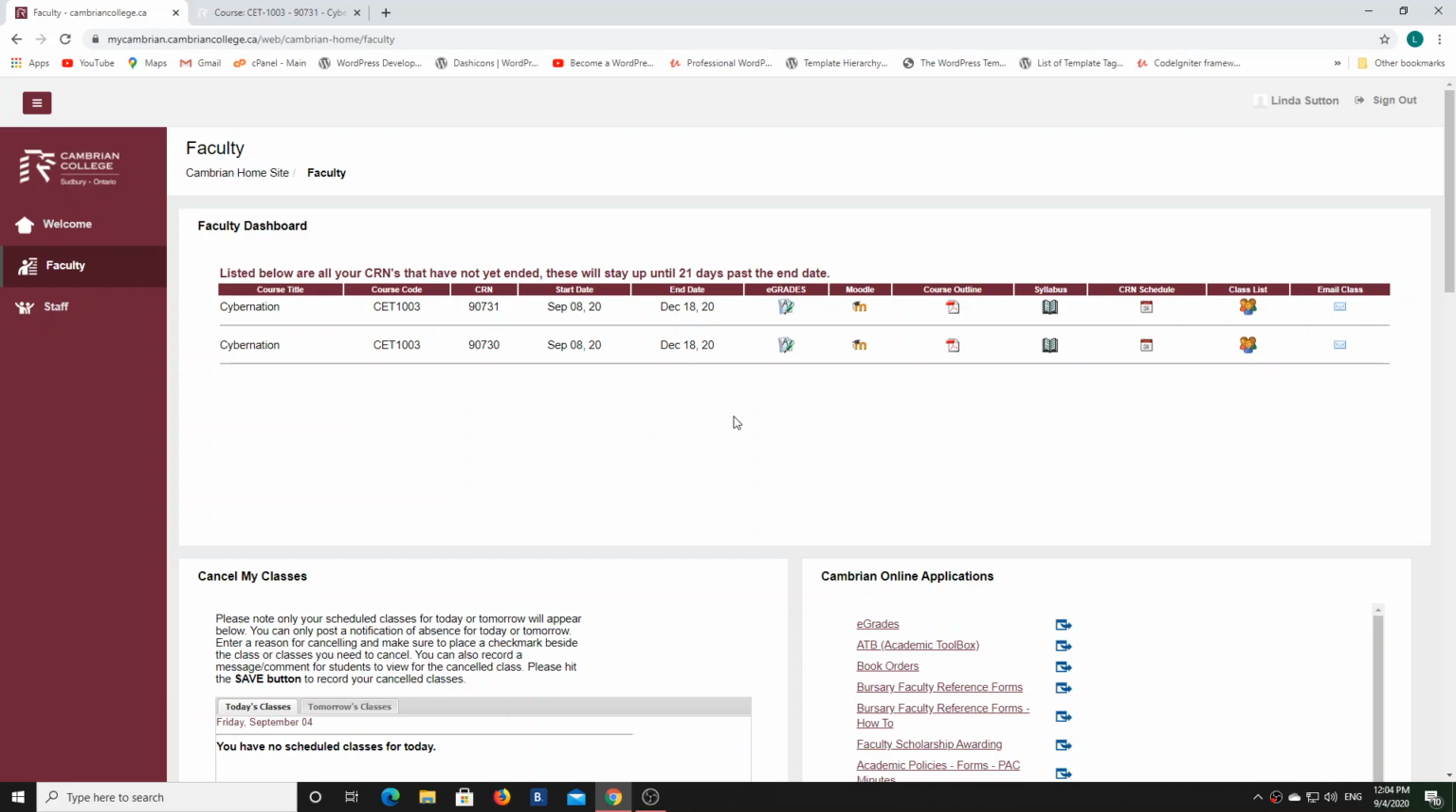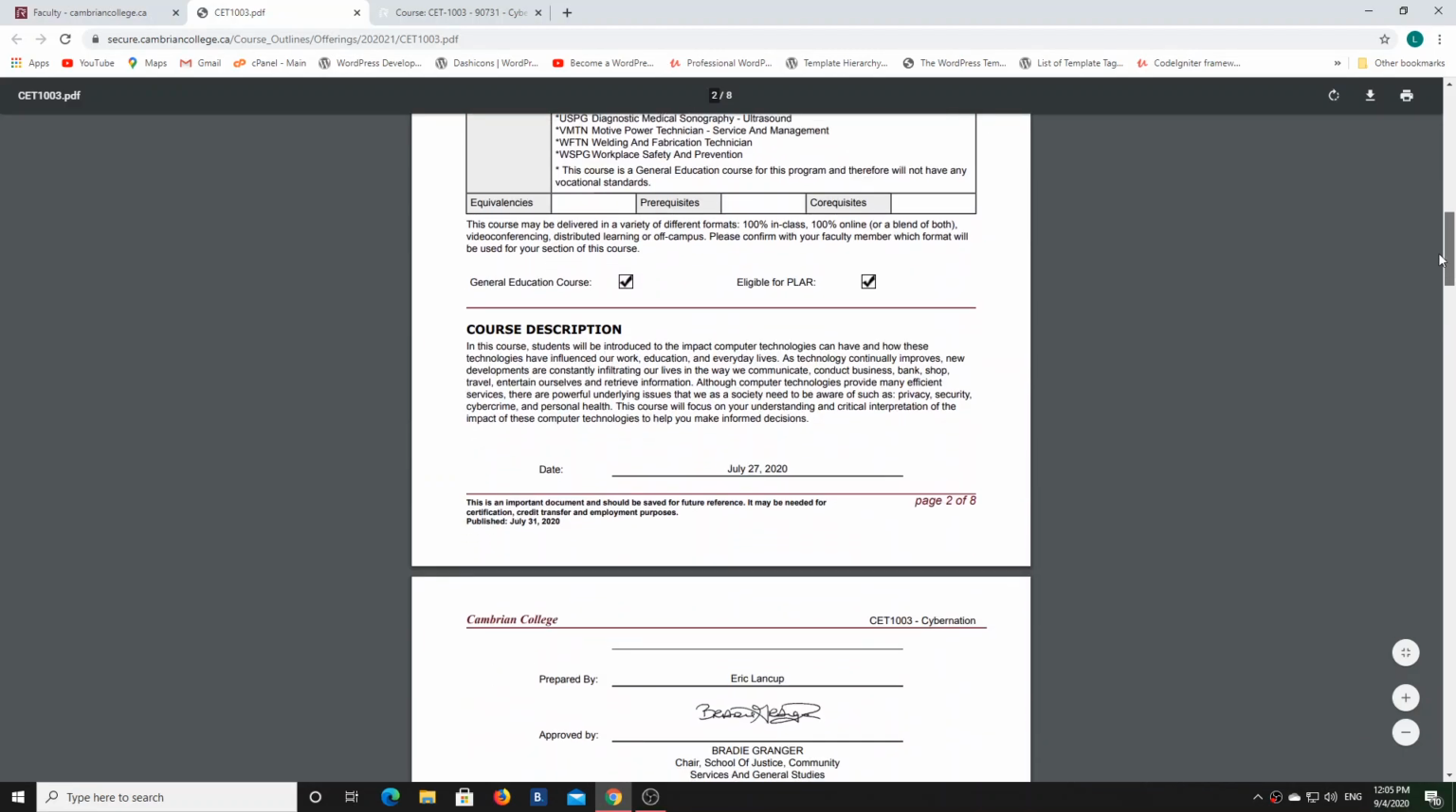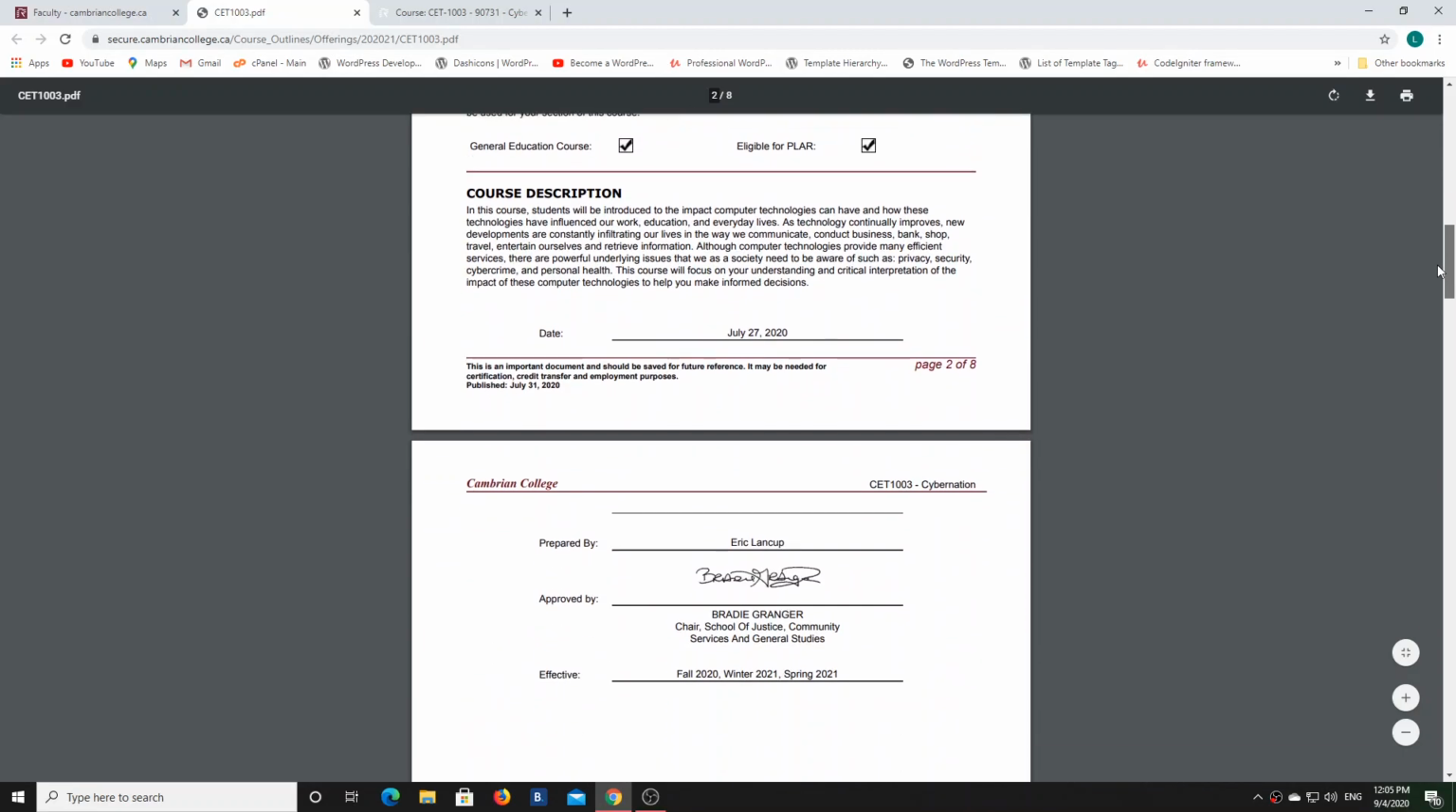So I'm just going to go through how to get to your Moodle page, the course outline, and the syllabus. And then there'll be another video on actually how the course works. Okay, to start with, our course outline. So you just click on the icon, it should open up. Okay. So the description of the course.